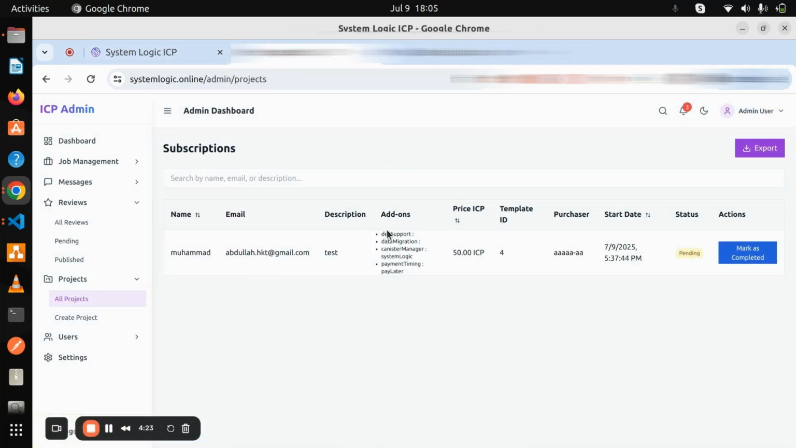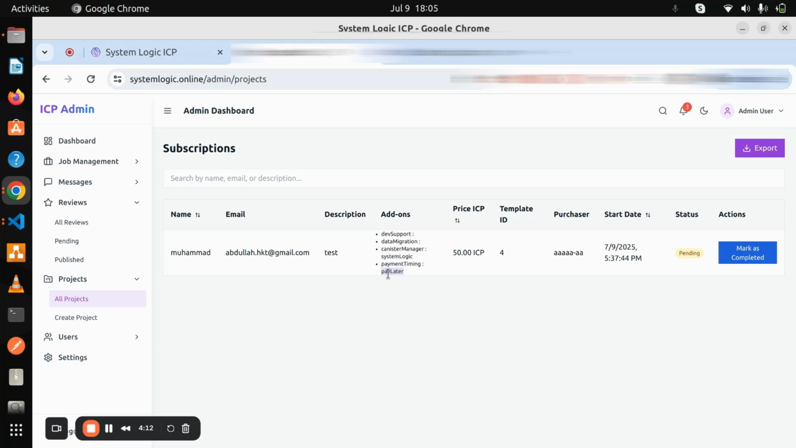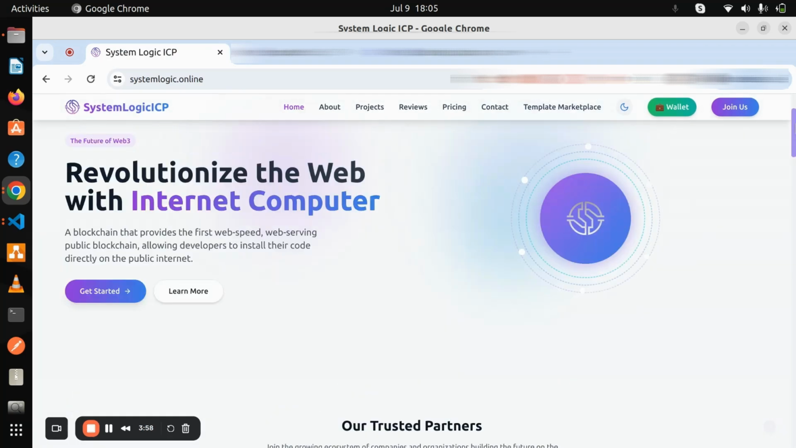If you see our admin panel, you will see that the customer was able to successfully purchase the template. However, if you see the payment type, it is set as pay later. This is available for only a limited time. In case you are not able to get this offer, you need to make the payment first. You can make the payment either by using our wallet, or you can contact our support team and use any other payment method to make the payment.